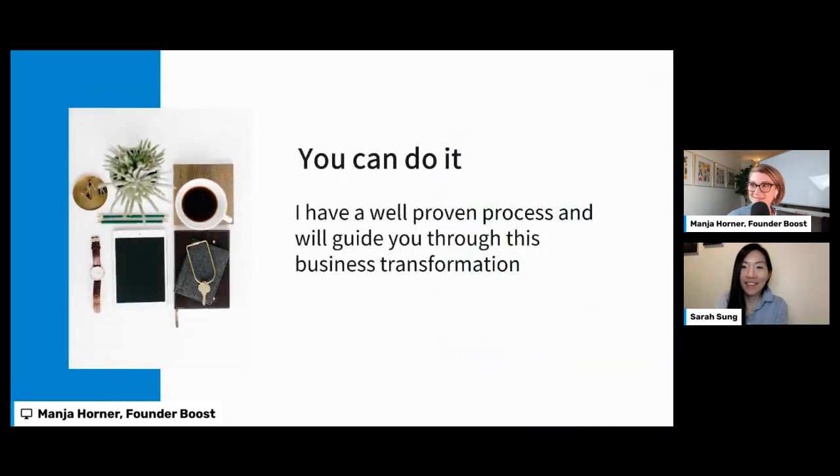You can do it. We've got a well proven process. We'll guide you through this transformation, and we are your trusted partners in that journey.